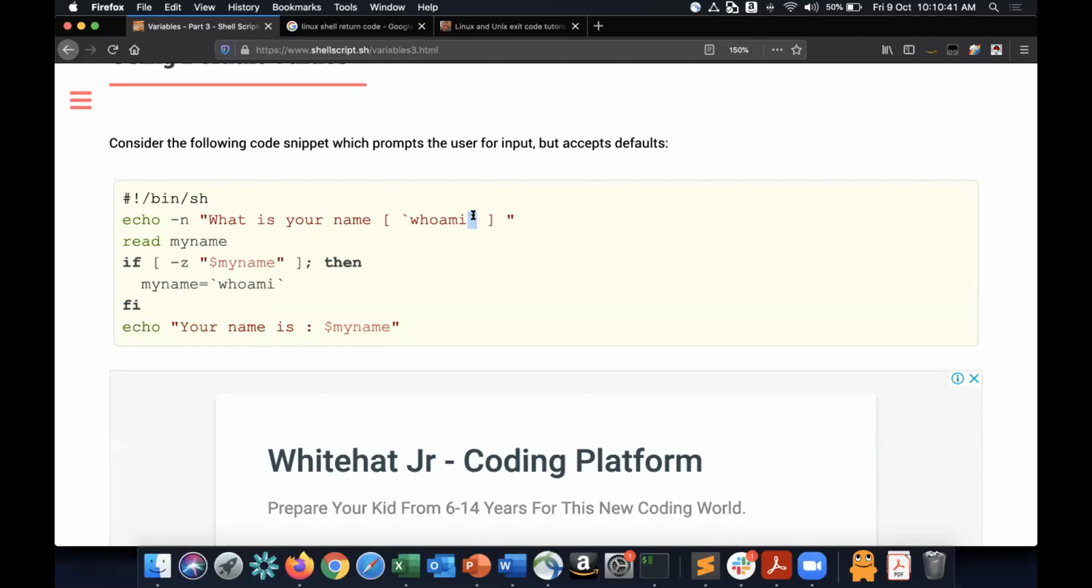Sorry, I forgot the name of this special character. It's called backtick. Yeah, if you embrace it within the backtick, it's just going to execute this and replace this with the who am I command output here, right? So what is your name?